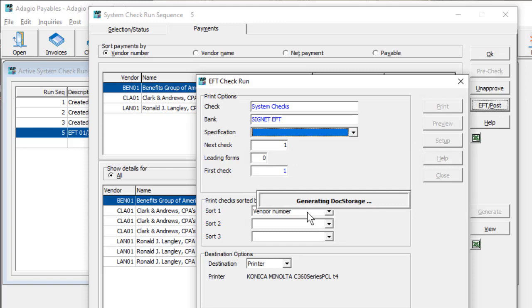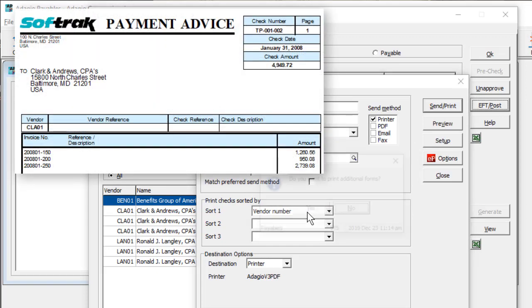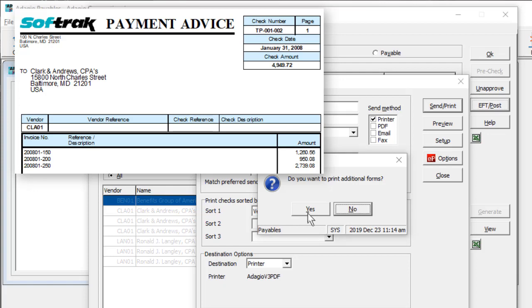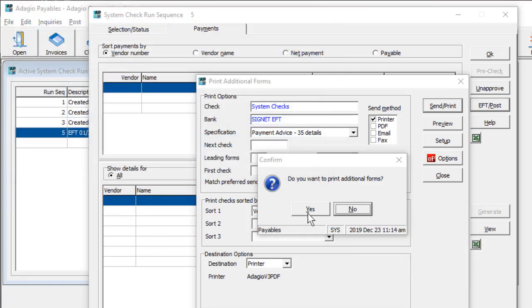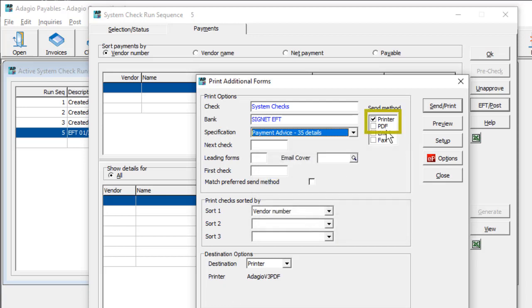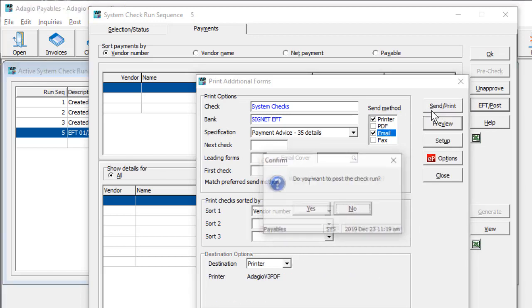If Adagio Doc Store is integrated, PDF copies of the advice form are attached to payment transactions. If you want a printout or PDF copy of all the invoices that were paid by EFT payments for each vendor, you can choose to print an additional form specification after the EFT run. These forms can also be emailed or faxed to the vendors if desired, and created in the method preferred by the vendor. After additional forms are printed and sent, continue from here to complete posting.